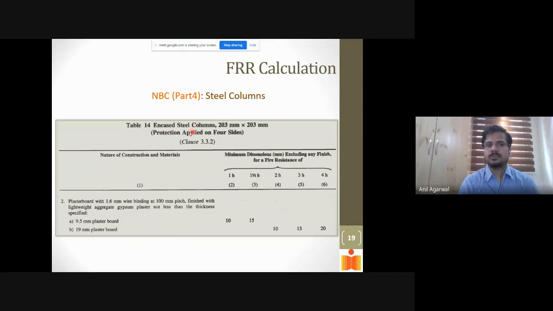One such table I'm showing here is for an encased steel column. So that is a steel column, but you are encasing it with some kind of gypsum plaster board. If you are using a plaster board with 1.6 millimeter wire binding at 100 mm pitch, that is only the wire binding property. You have to use some kind of wire to wrap around the board to hold it in place at 100 mm pitch. Finished with lightweight aggregate gypsum plaster. So some lightweight aggregate is used with gypsum plaster, that is plaster of Paris. When you plaster with plaster of Paris, you don't simply use plaster of Paris, you also use some aggregate to give it better, higher strength.